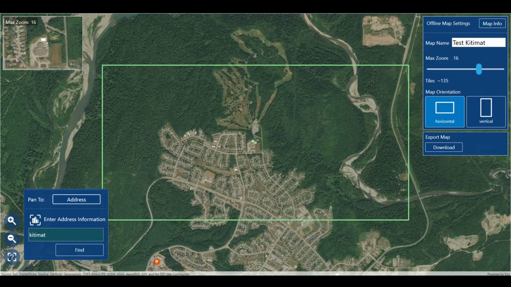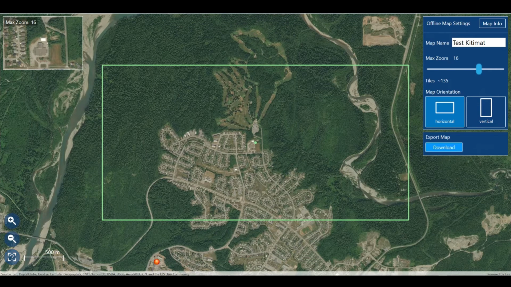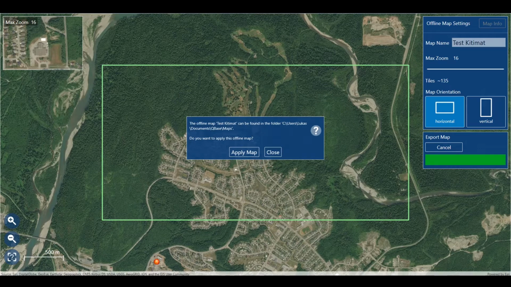Now I have two options. I have horizontal and vertical. This is depending on the area that I want to cover. So once I've found that and everything is good to go, I'm going to click the download button. And now we're going to give it a couple seconds, and once it's done, it's going to give us a notification. So there you go, our offline map has been downloaded.